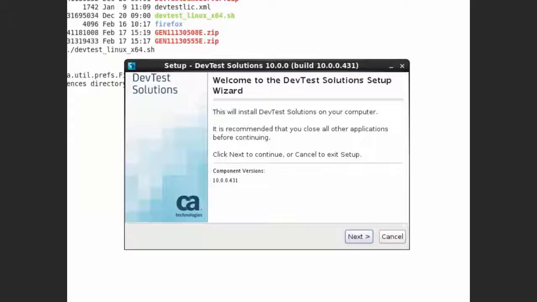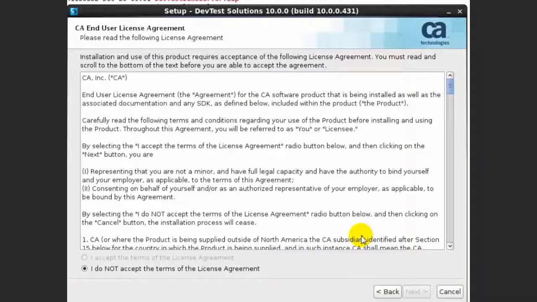Okay, so now we're in the installer. The first panel tells us what we're installing, DevTest Solutions 10. Now we read and agree to the end user license agreement. We scroll through the license agreement and then click the I accept option followed by next.